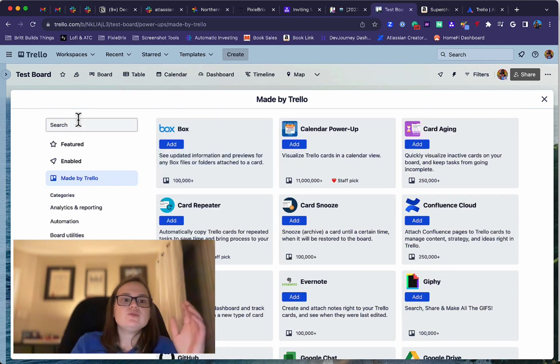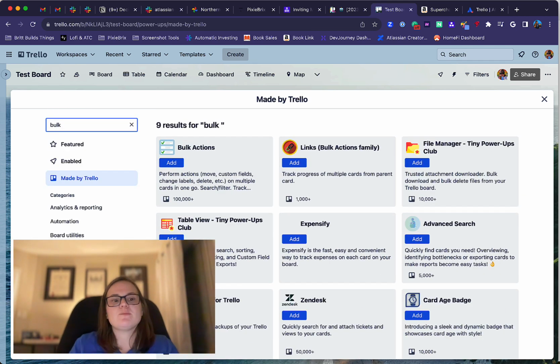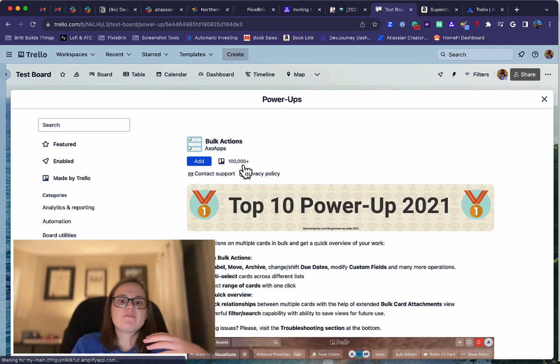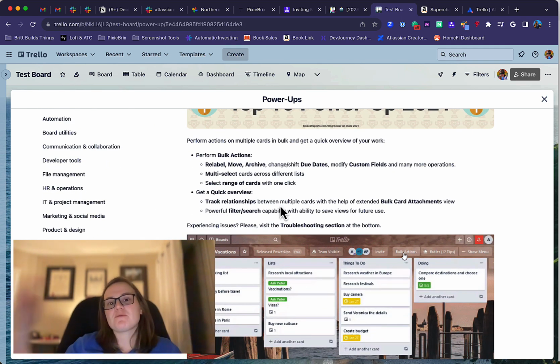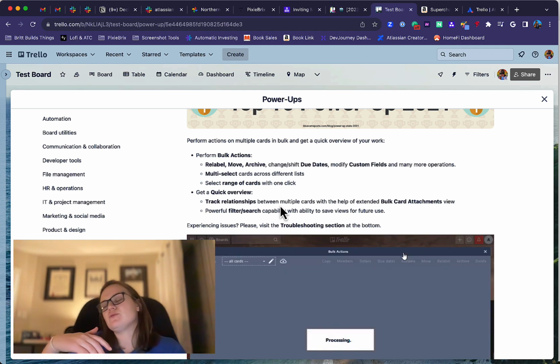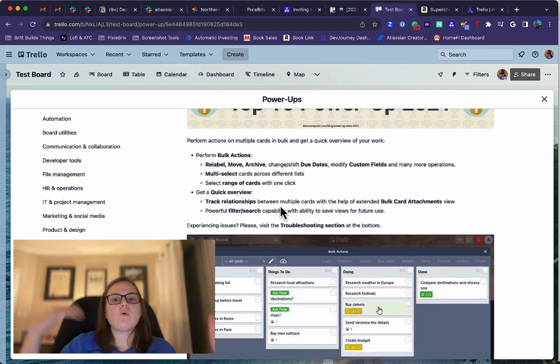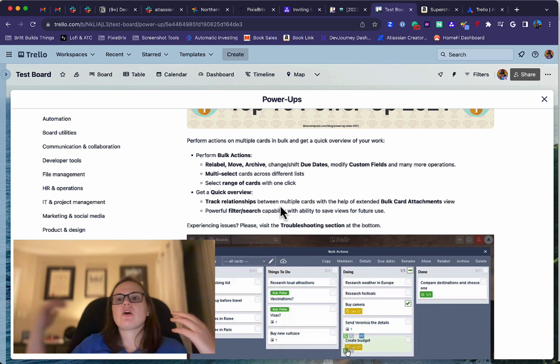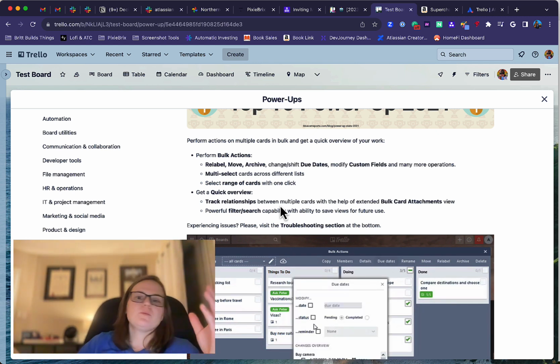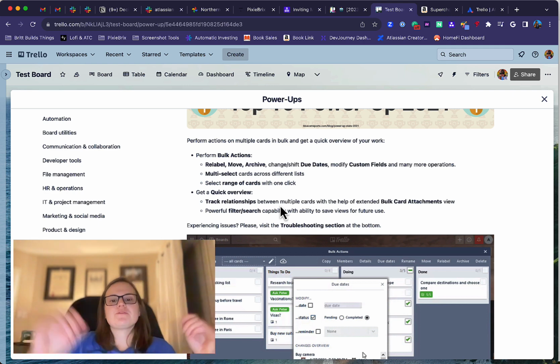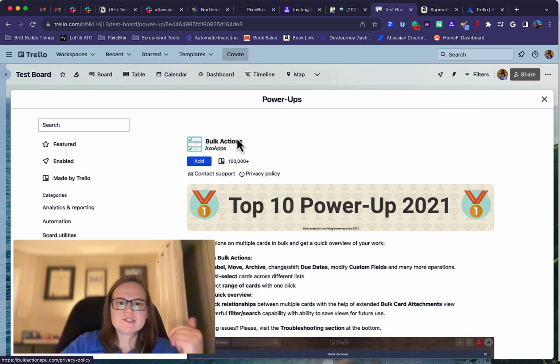But some good general use power-ups that are useful across the board. Bulk actions is probably my favorite. This one lets you select multiple cards and perform actions on them, which is great if you need to quickly unassign people or reassign people to a bunch of cards, or change due dates, or if you need to archive a bunch of cards, whatever you need to do. It's exactly what it sounds like. Bulk actions is a really good one.